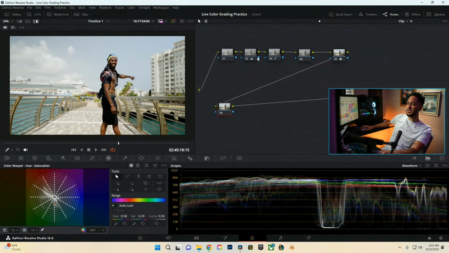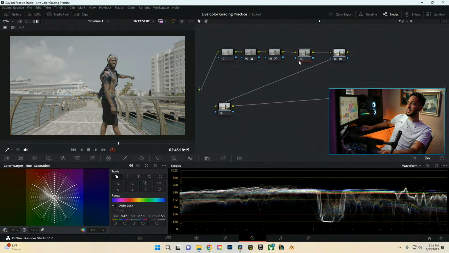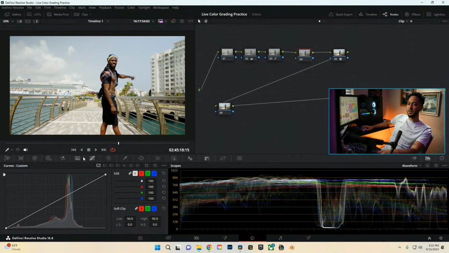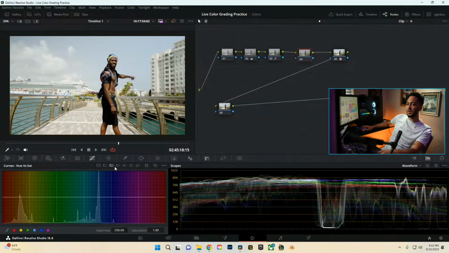So maybe we can even push that more. But I'll show you the difference as far as what we're doing, and that way you guys can see it. So coming in here, actually, I don't even think color warper might be a good choice for this. So we're going to come into our hue versus saturation, and we're going to see what we can do as far as the blues, and pushing that up.